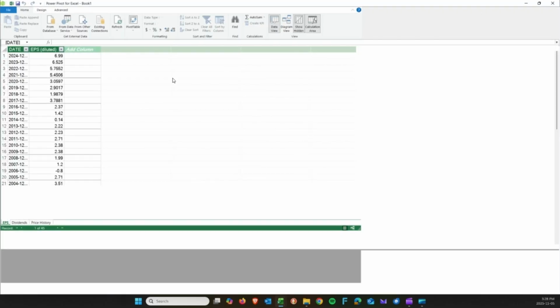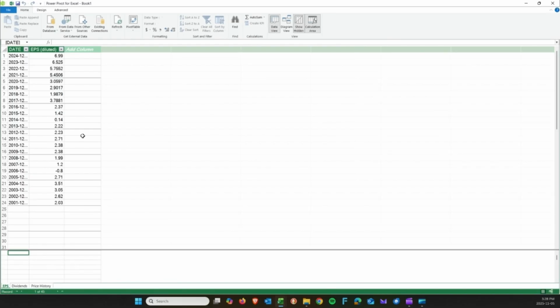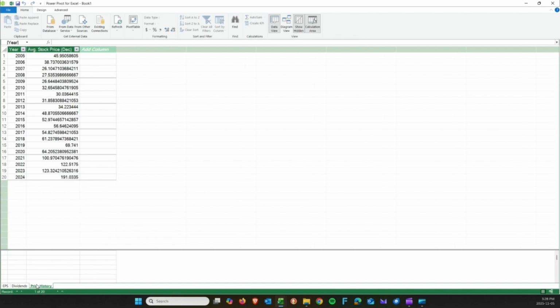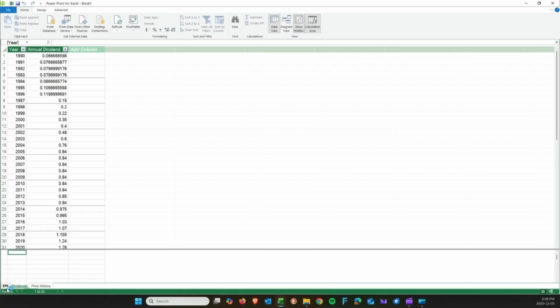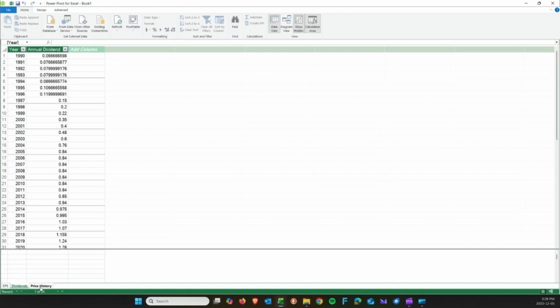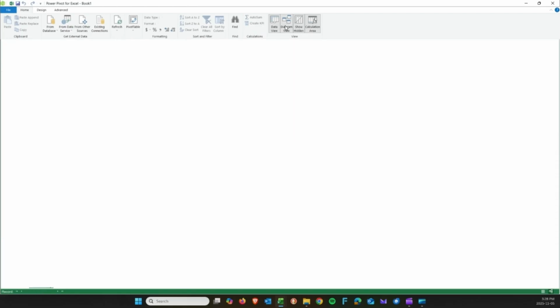So this opens up the data model. And by default, it's showing me the data view. So it's showing me the three tables that we imported: the earnings per share, dividends, and price history. I want to define a relationship between these three tables so that they can communicate with each other. Effectively treat them as a lookup table, which will allow us to pull information between the three different tables. The easiest way to do that is by going into the diagram view.